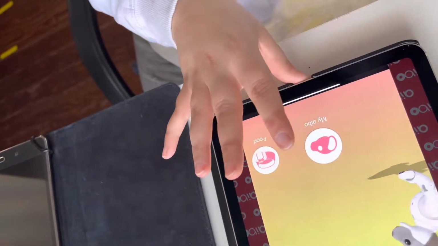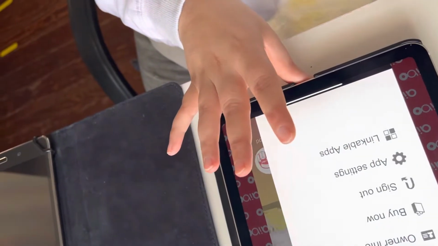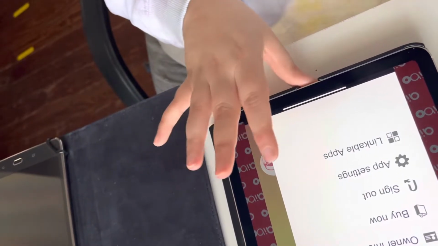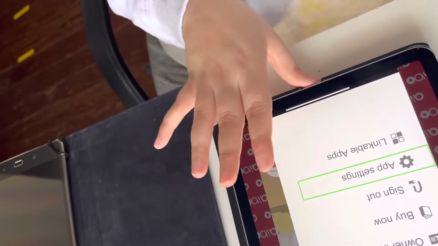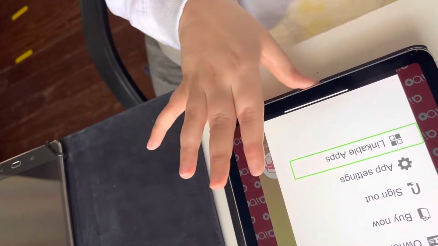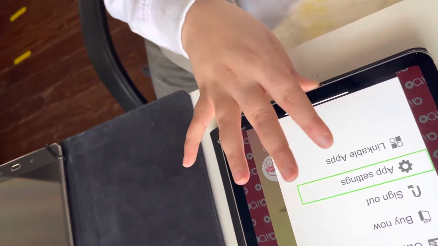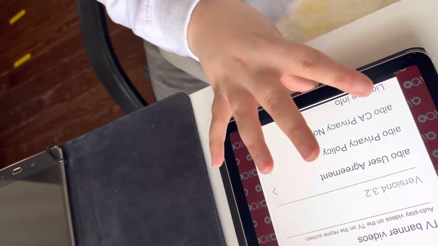Menu. Button. So I'll show you what we can double tap into here. Select. Back. Button. Tutorial. Button. Help guide. Support. Owner info. Sign out. App settings. Linkable apps. And we can go into any of these. Close. Button. Push notifications. On.